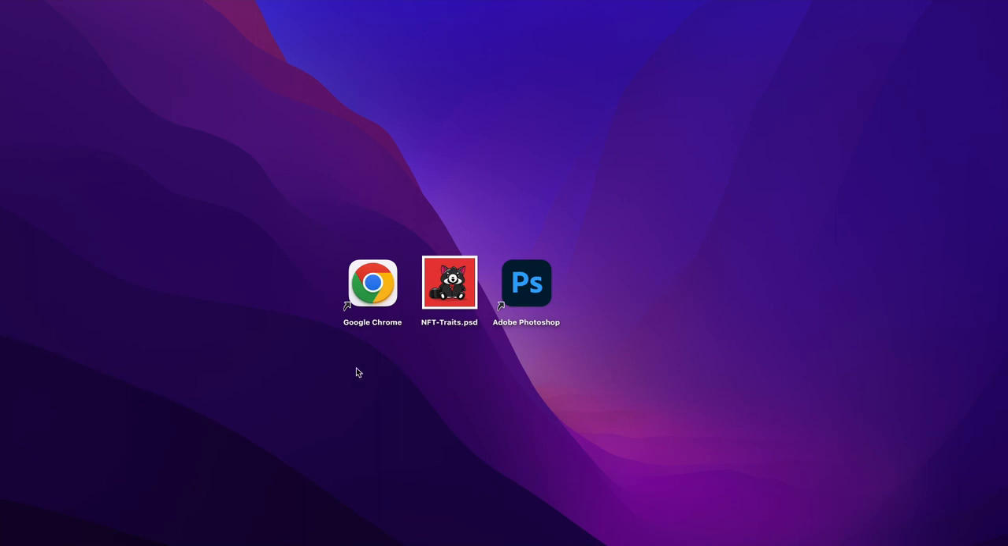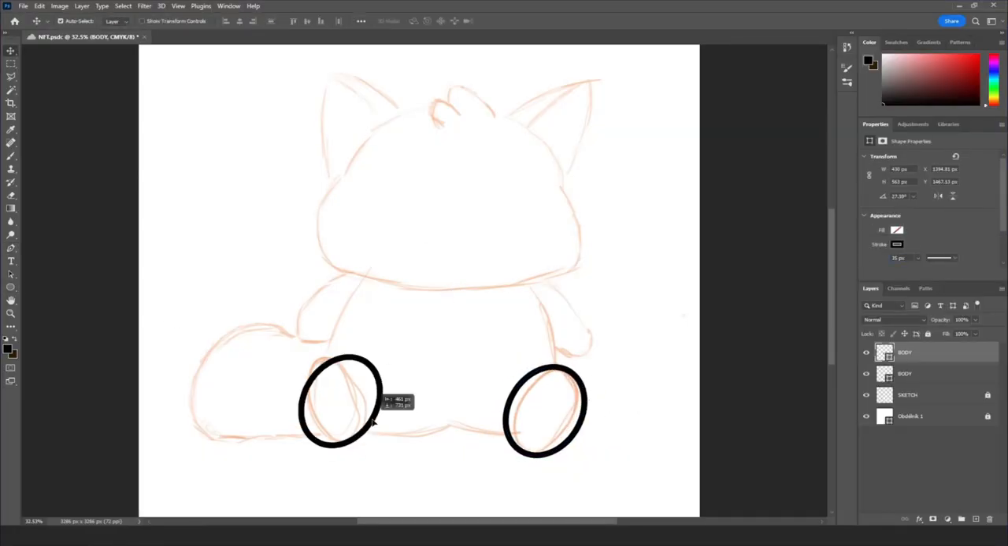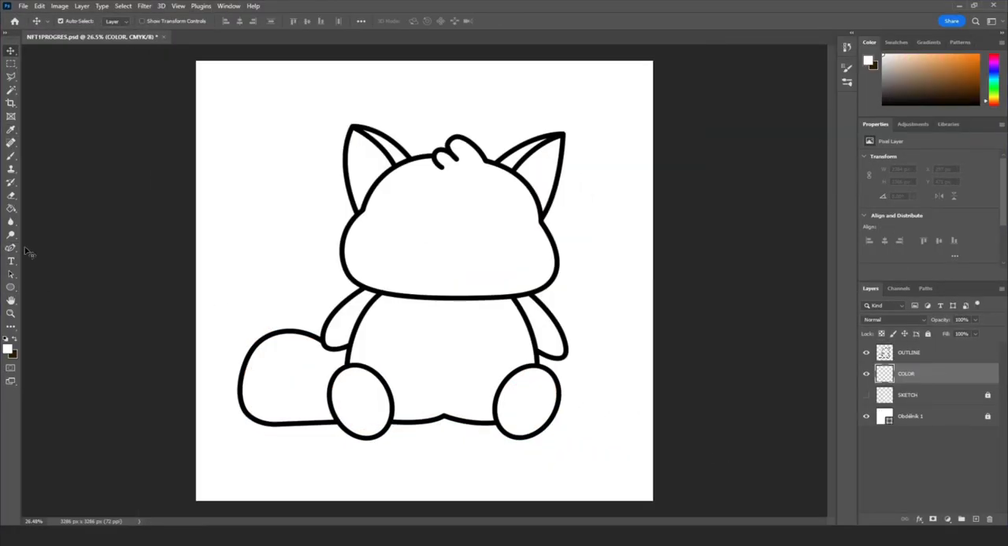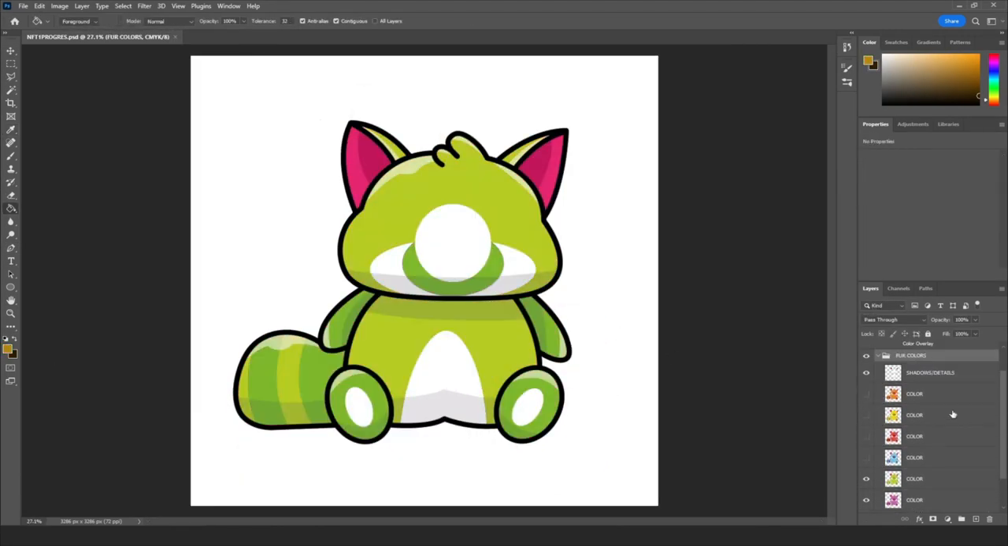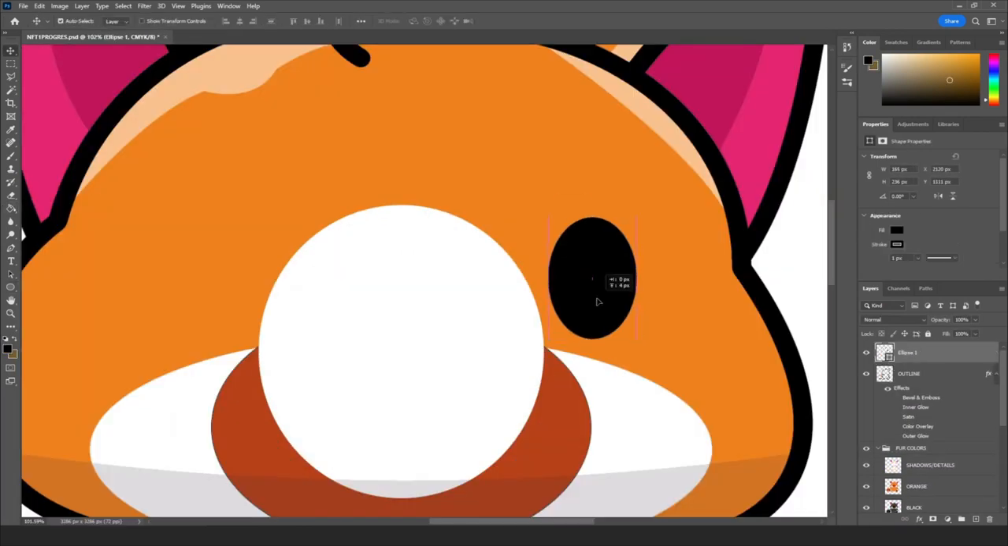We will start by creating NFT layers or traits. For this step, we will use Adobe Photoshop. First, we will create the base character. Then set all the colors we want to use for our character. Then we will create the other layers we want to add, like clothes, eyes, mouth, and so on.